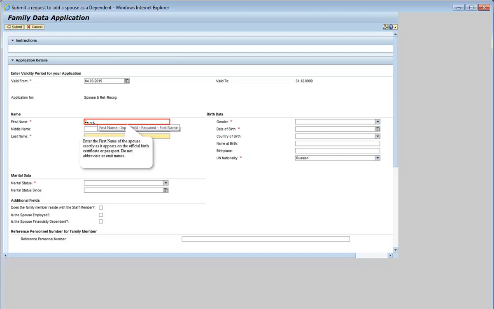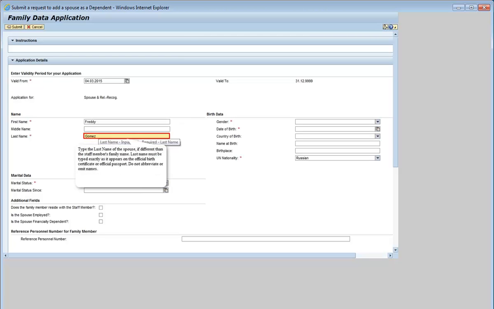Enter the first name of the spouse exactly as it appears on the official birth certificate or passport. Do not abbreviate or omit names. Type the last name of the spouse if different than the staff member's family name. Last name must be typed exactly as it appears on the official birth certificate or official passport. Do not abbreviate or omit names.